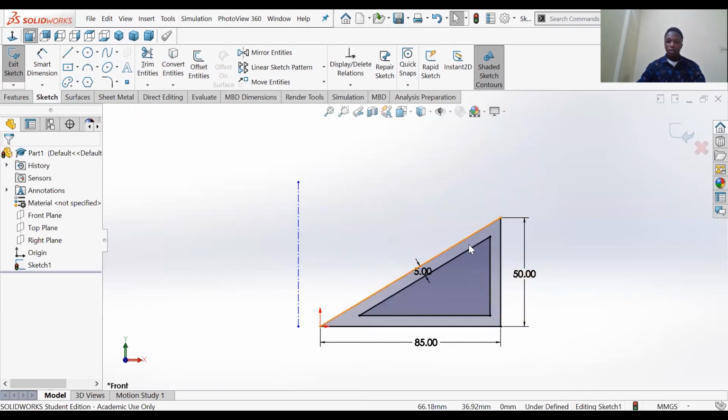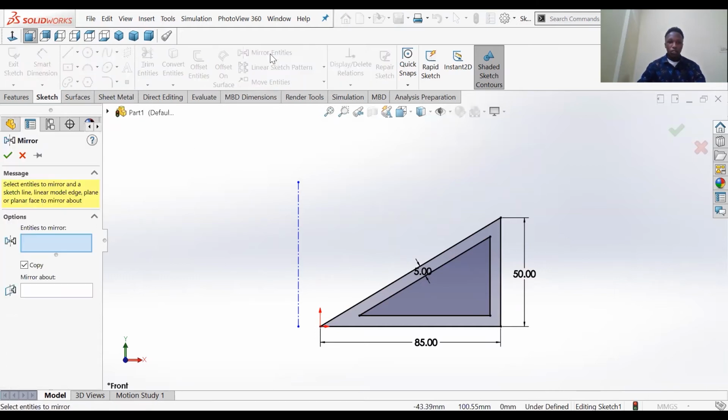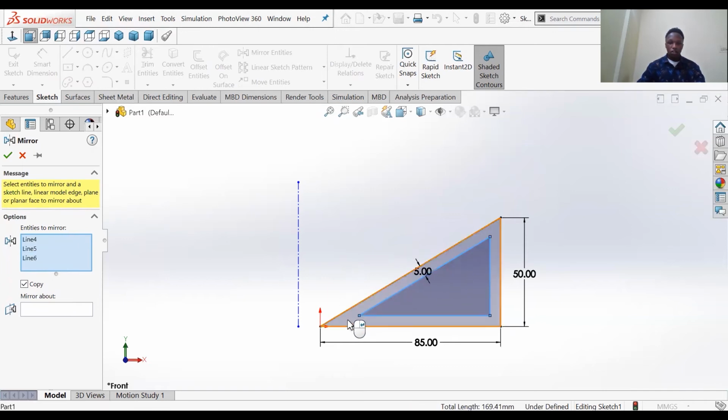Now, if you want to mirror the sketch that you have just drawn, come here under the sketch command category, and there's the Mirror Entities command. Select it. On the left side, you can see several options have appeared. For Entities to Mirror, select the offset sketch and the original sketch. They have been fully selected. Now make sure that the Copy option here is selected so that we can maintain our previous sketch when we are reflecting or mirroring our sketch.